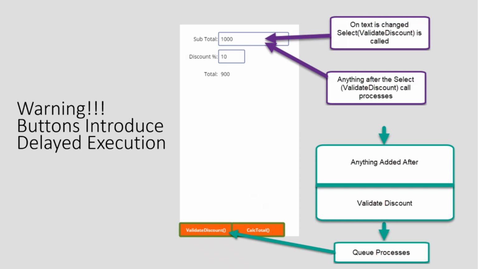Okay. So this is a method to make life simpler or easier, but you have to also be aware of anything that you may be doing that is going to have a dependency of something else, because you're going to introduce delayed execution in your code.